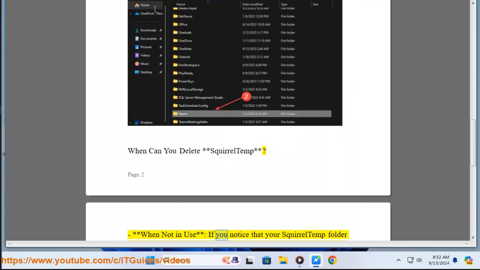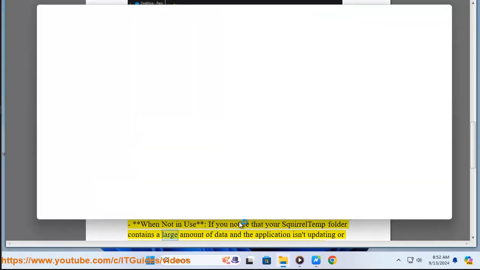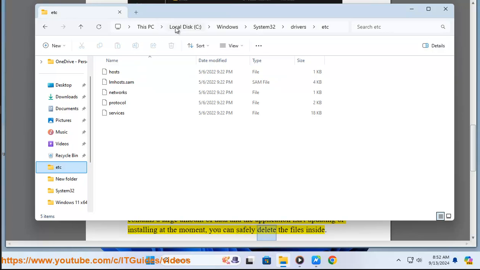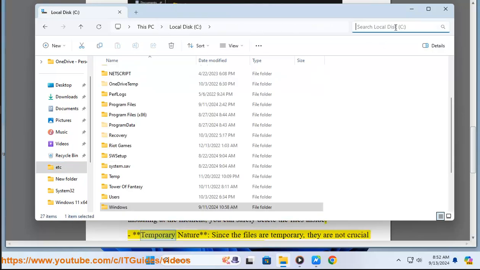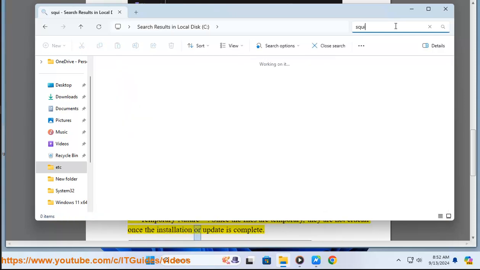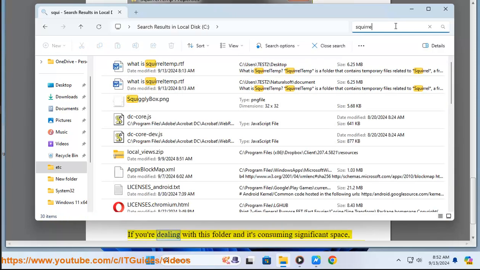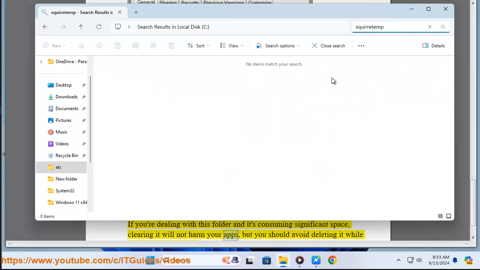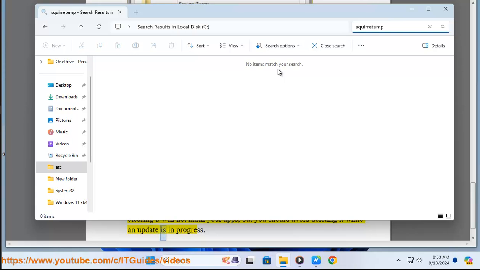When not in use. If you notice that your SquirrelTemp folder contains a large amount of data and the application isn't updating or installing at the moment, you can safely delete the files inside. Temporary nature. Since the files are temporary, they are not crucial once the installation or update is complete. If you're dealing with this folder and it's consuming significant space, clearing it will not harm your apps, but you should avoid deleting it while an update is in progress.